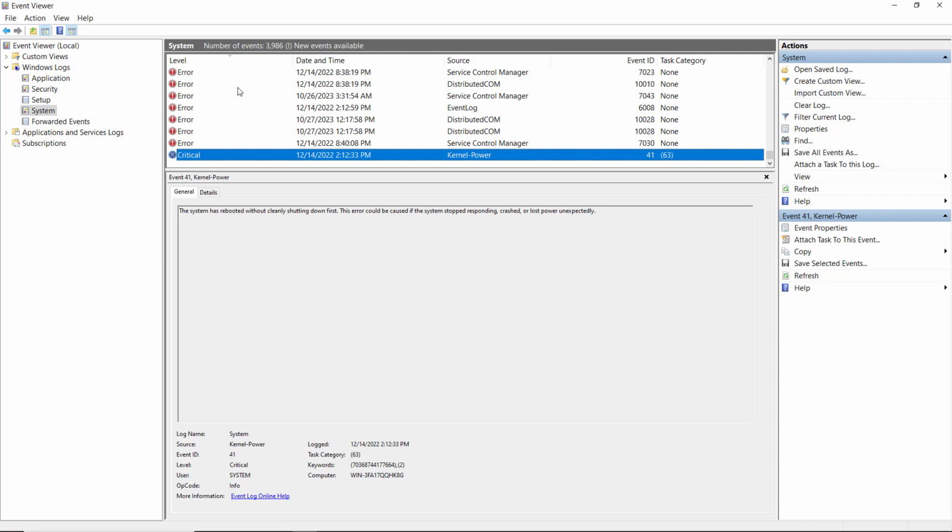Here's one at the bottom that says critical. Critical means that the system itself was in danger and it shut down or is about to shut down. In this case, you can see it's possible that the server lost power, or maybe it was just forced off by pressing in the power button or reset button.